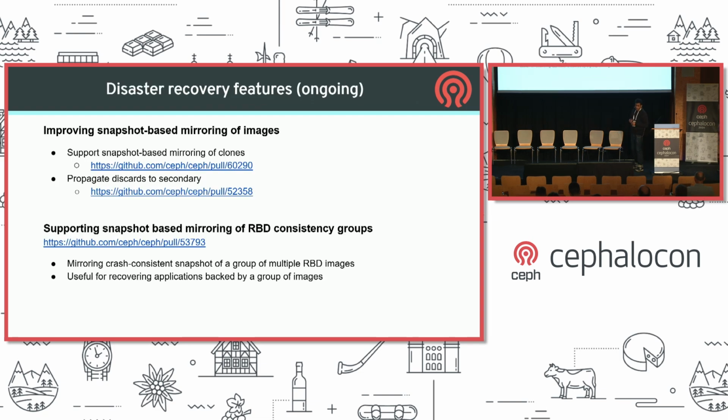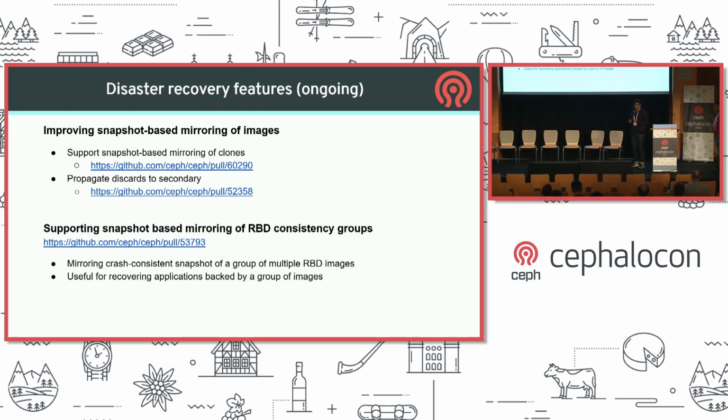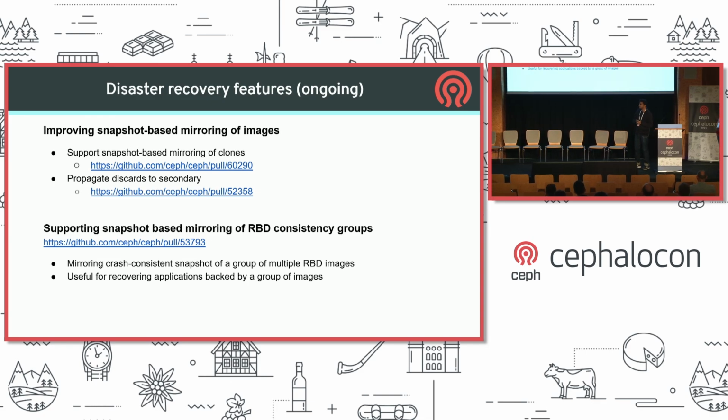So we also want to continue improving the disaster recovery feature. There are work-in-progress pull requests to support snapshot mirroring of clones and to propagate discards from the primary to the secondary. And we're introducing a big feature in Tentacle that'll allow you to mirror snapshots of consistency group. This is useful for disaster recovery of applications that are backed by a group of RBD images. So Prasanna will talk about this later in the second half of the presentation.